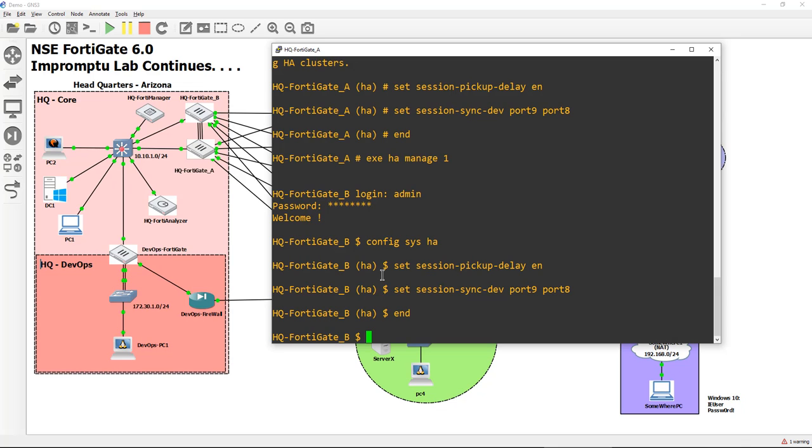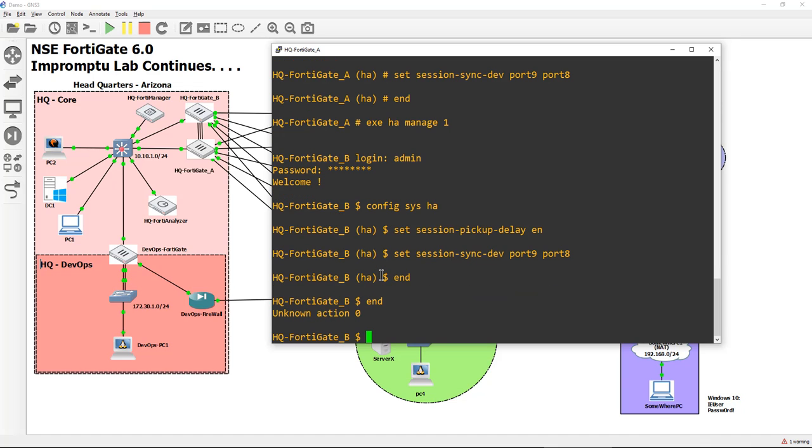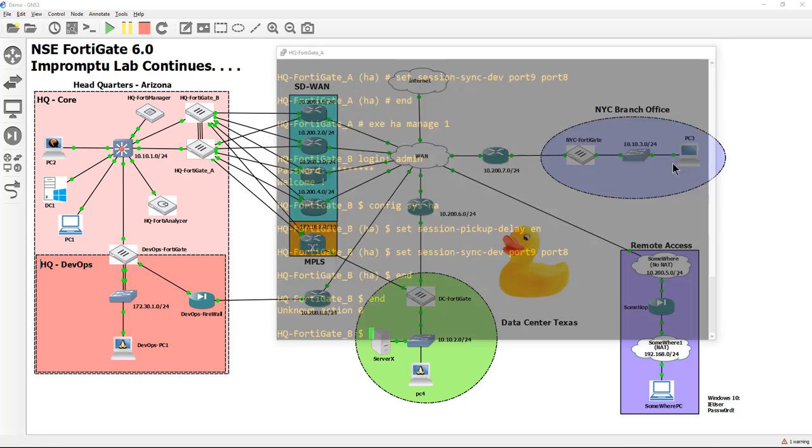All right, so this is just to keep the synchronization of the session table away from the heartbeat link interface, which is on 10. I think that's pretty much it. So just a couple of ways to make it work a little bit better.